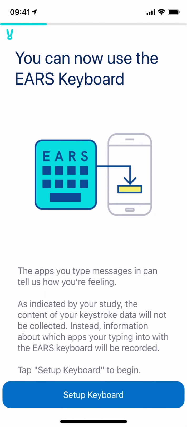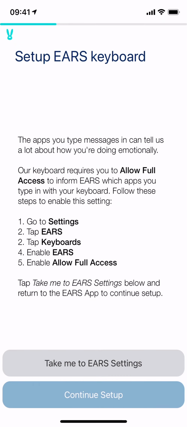We will now begin the process to enable the Ears keyboard. For the ABCD study, the Ears keyboard will only be collecting the frequency of typed text and which app the keyboard is typing into. Unlike other studies that utilize the Ears keyboard, the content of keystrokes will not be recorded for the ABCD study. To set up the Ears keyboard, please follow the instructions outlined on the screen.